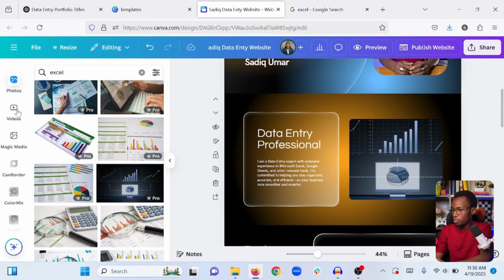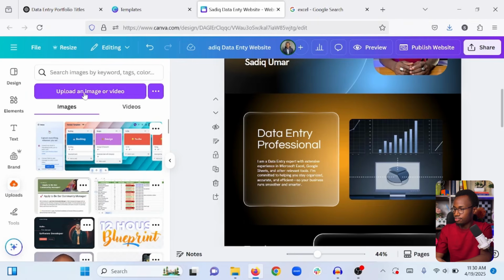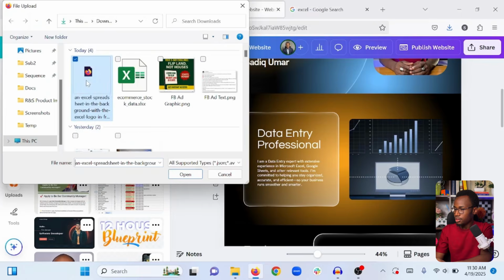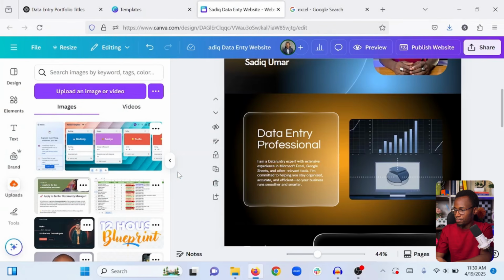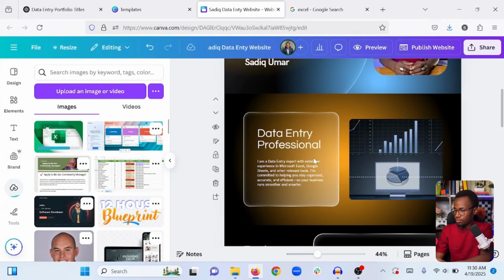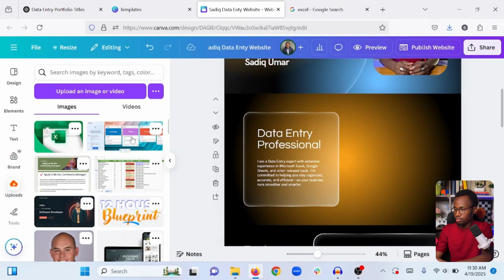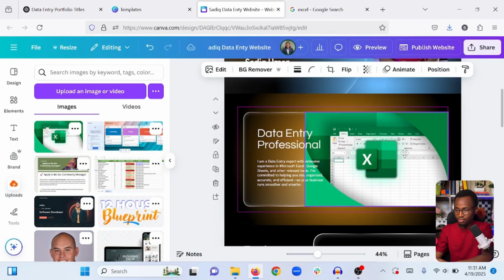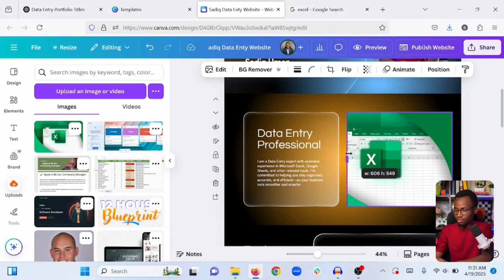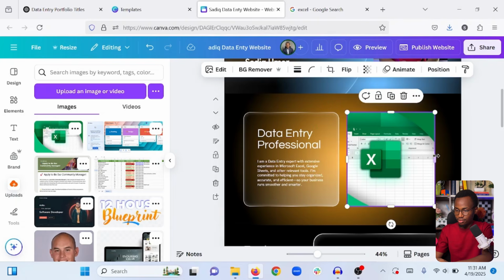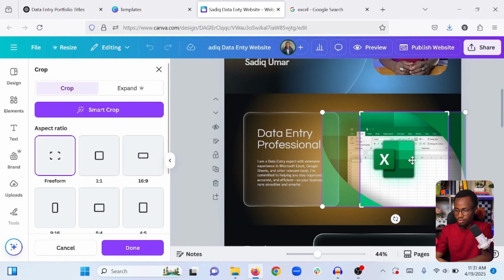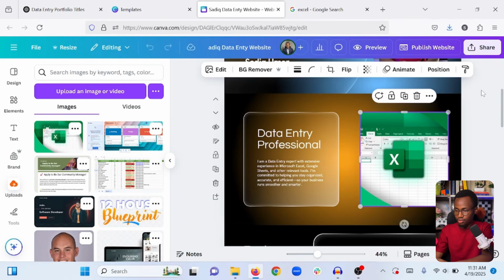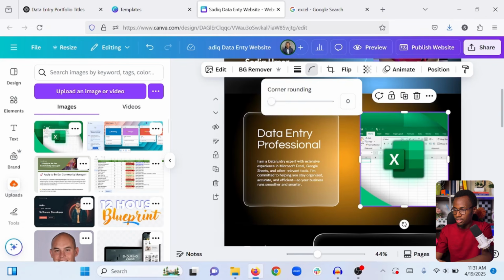And I will go back to upload files, and I'm going to upload it right here. And I can delete this one that I have on the page, and I replace it with this nicer one. Okay, I will add the round 20.